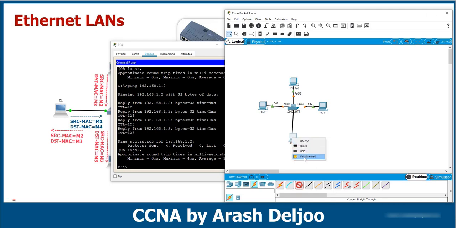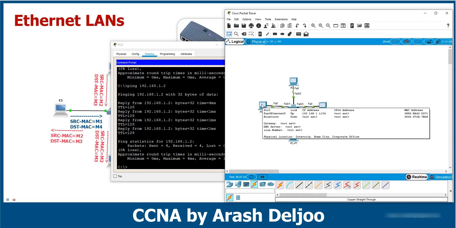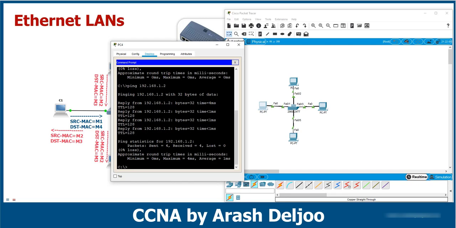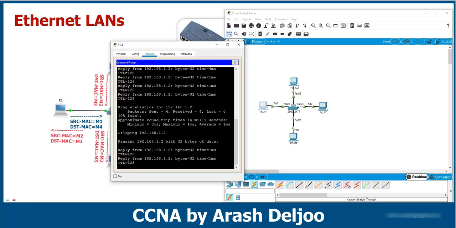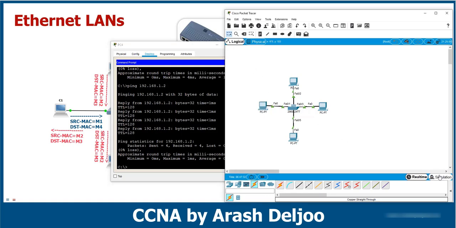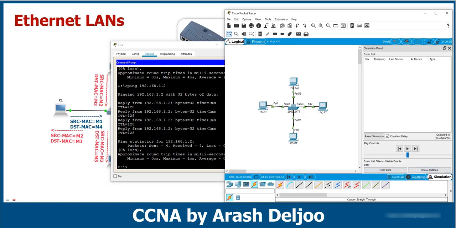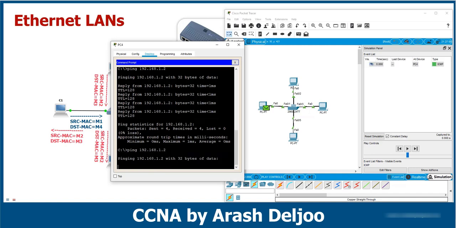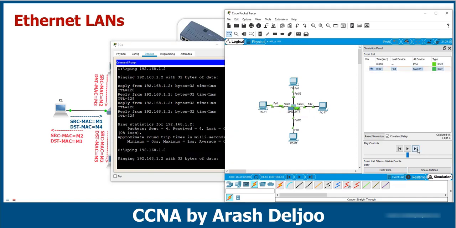This is our scenario with the same IP addressing. Again, let me send one traffic to 192.168.1.2. We have a response. Now we can again verify the status of the packets in the simulation mode. Look at here. I'm going to send traffic to computer 2. This traffic is now received in this switch.